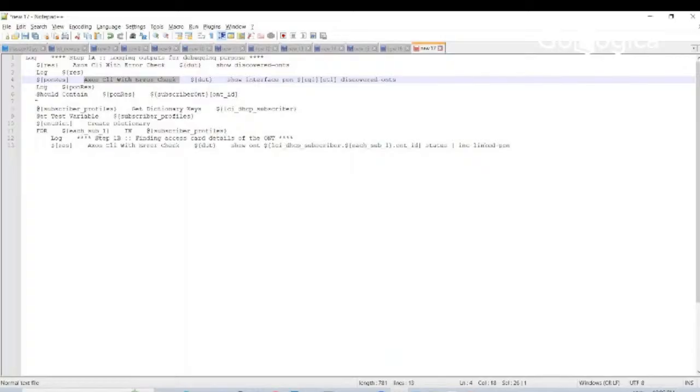And then this should contain is again another keyword. Yes, should contain is a keyword of collections. Now what exactly is it checking? It is checking whether this particular keyword is present in this list or not, or in the string or not.